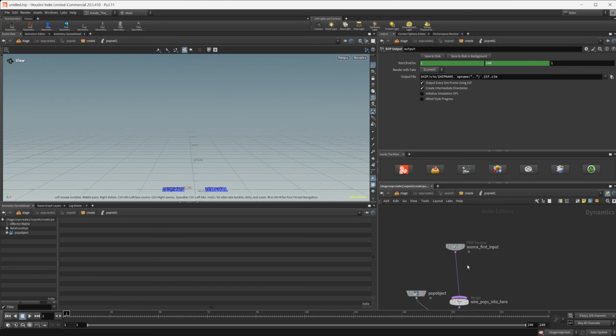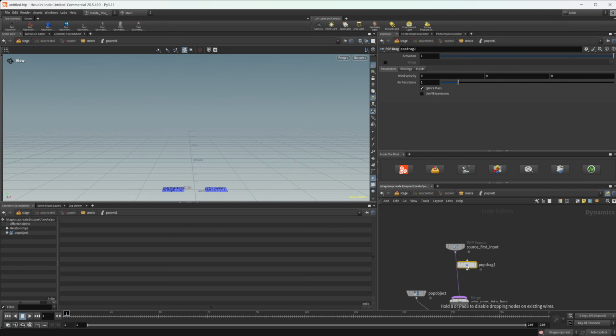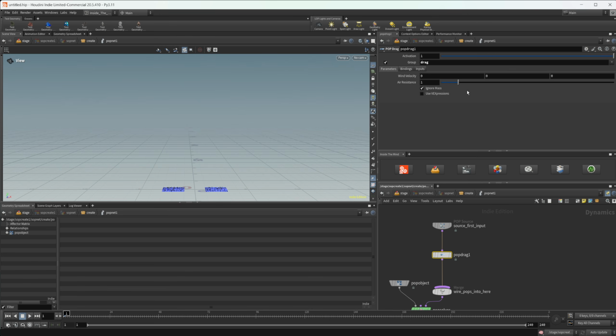Again, we're just going to drop down a pop drag. Without this, if I go ahead and press play, you can see we have just our particles moving up like we expect with our upward velocity. But if we enable our group here and we set this drag group in here, we can press play. You can see that our particles start to slow down.